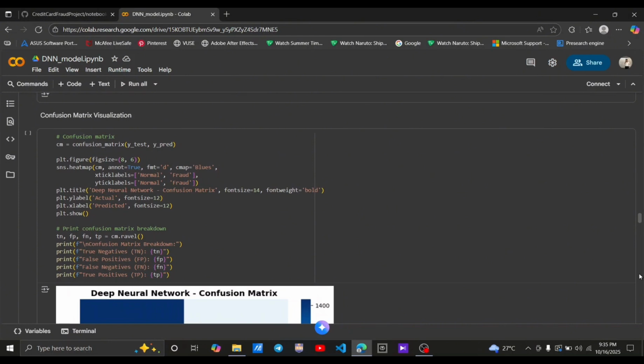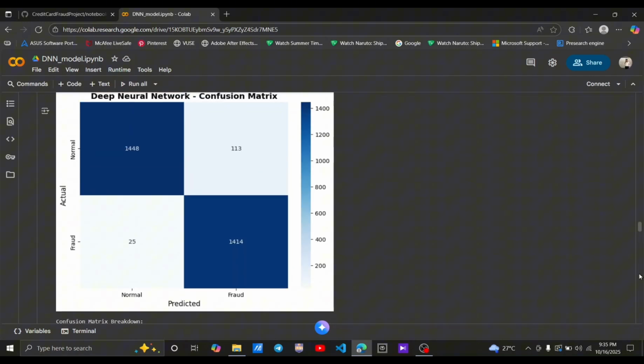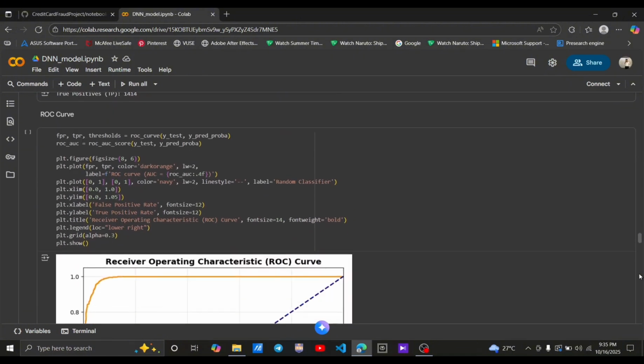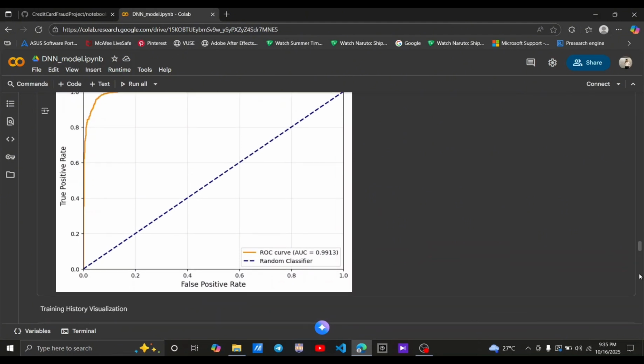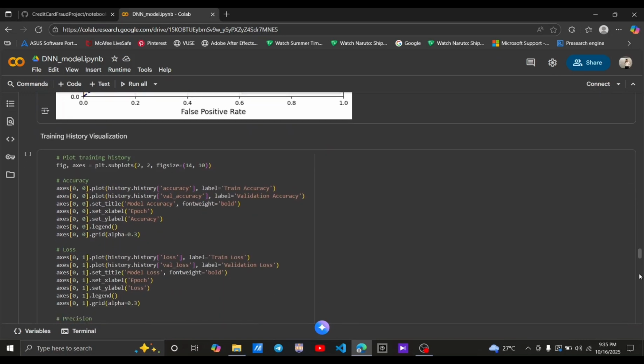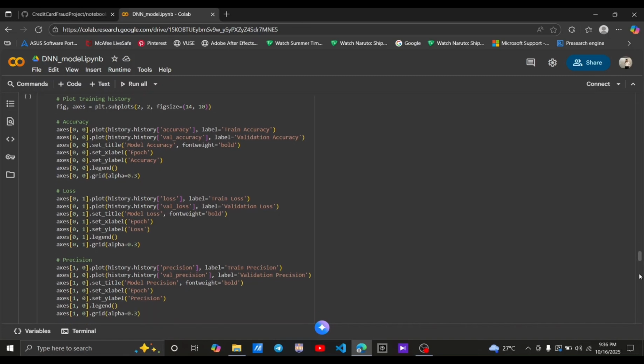And the next step is the confusion matrix visualization. It creates a heat map showing true positives, true negatives, false positives and false negatives. And this is for the ROC curve. It plots the trade-off between true positive rate and false positive rate at different thresholds. And this is the training history visualization. It plots accuracy, loss, precision, recall over all training epochs.